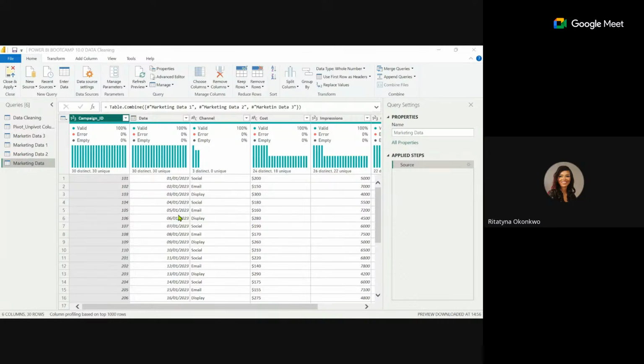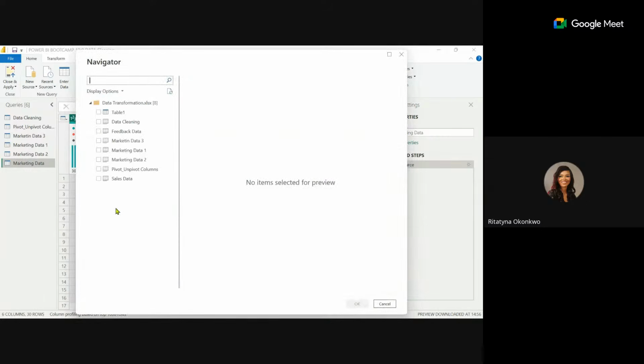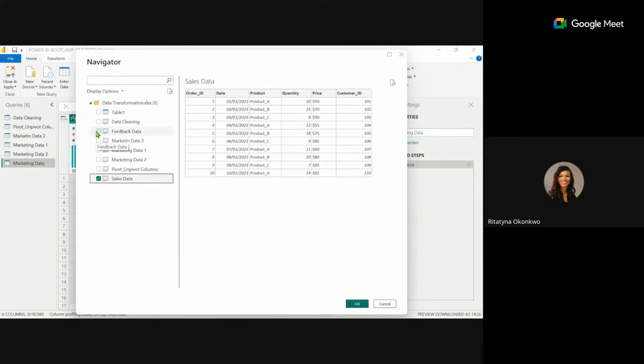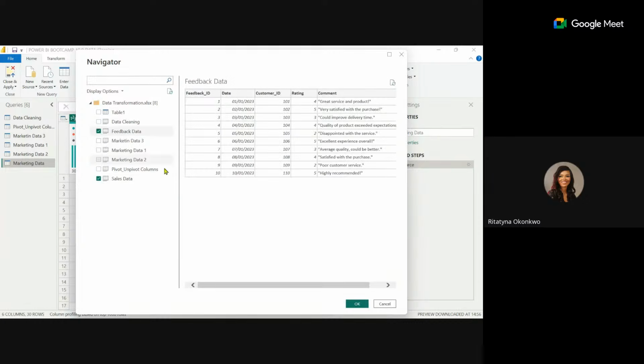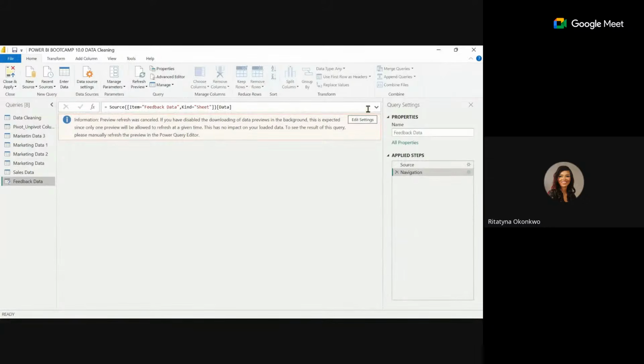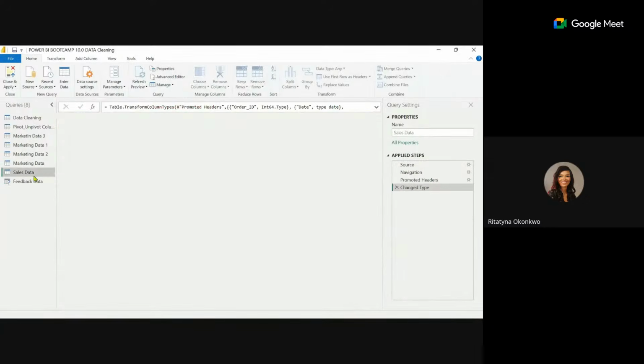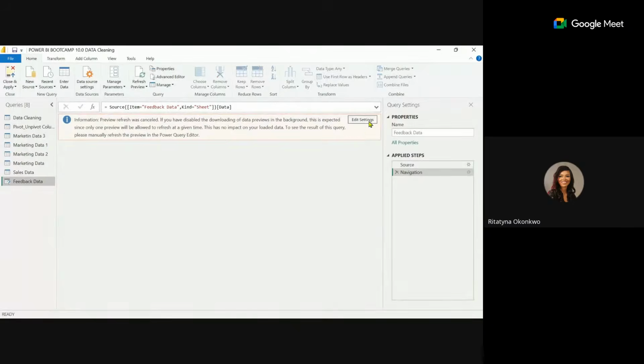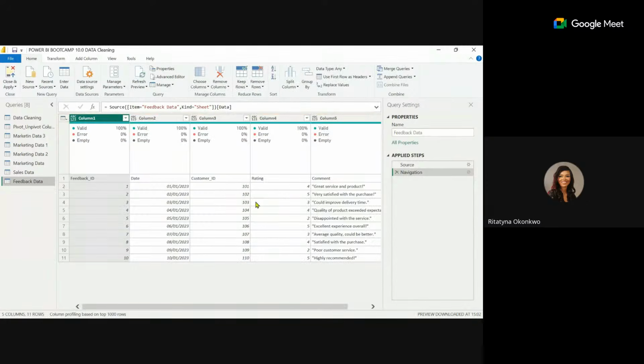Now the next thing I want to do is select 2 new files. I'm selecting this sales data and this feedback data. These are the 2 tables I want to work with. So just look for feedback data, check the box, sales data, check the box, and then we'll click on OK. And then I want to go ahead and do my feedback data. I just want to refresh this. In case it shows you settings, you can just refresh.